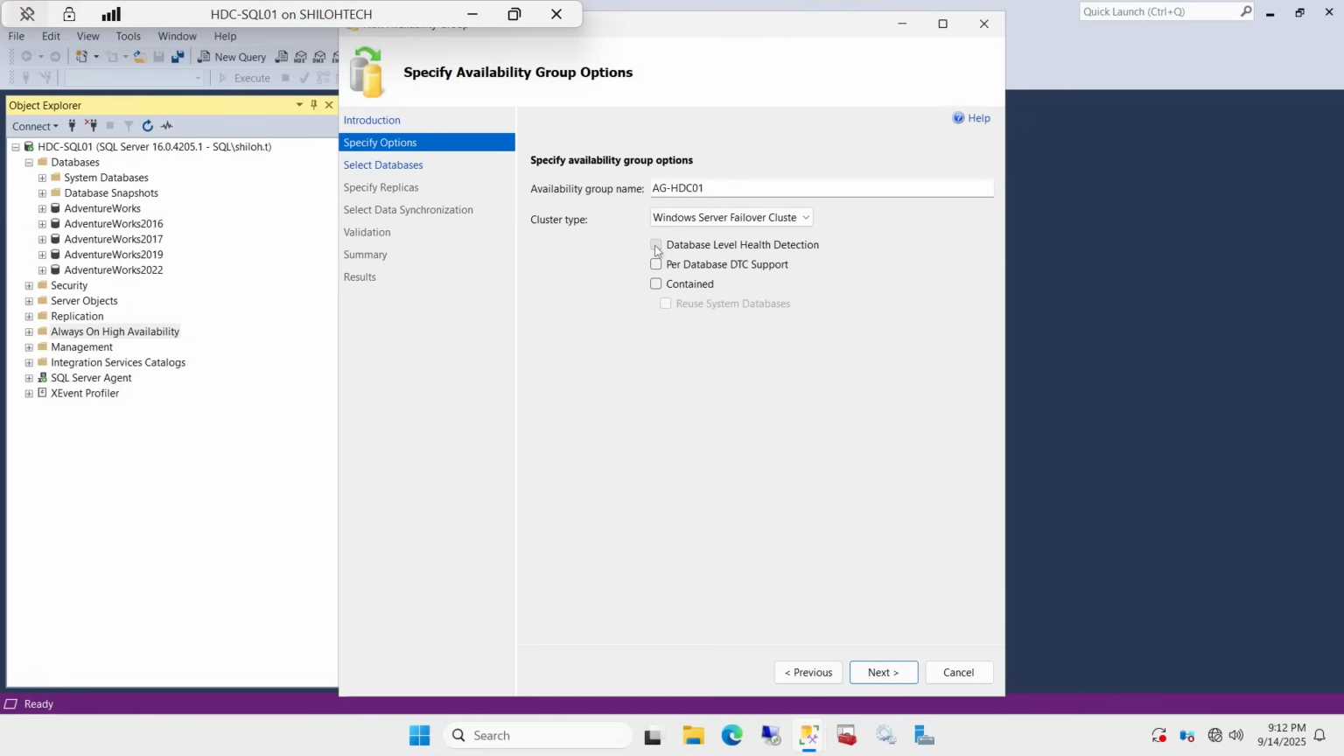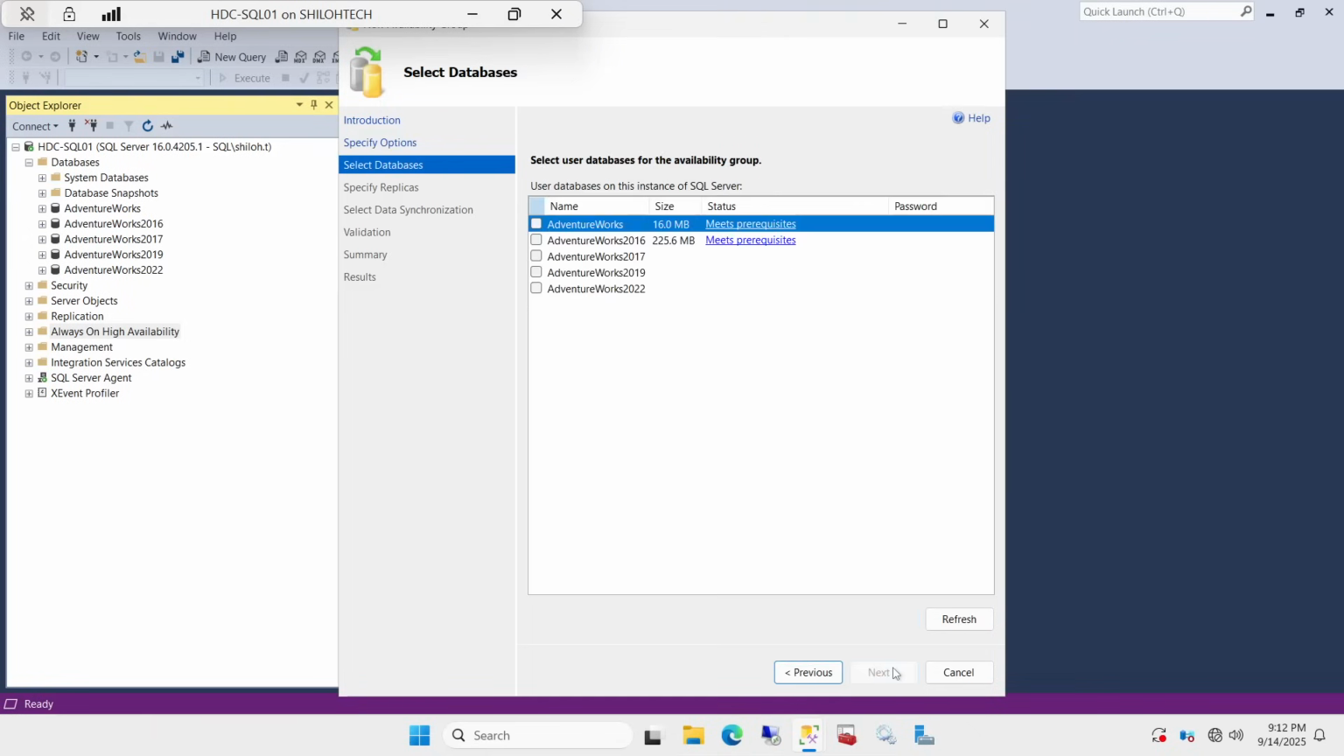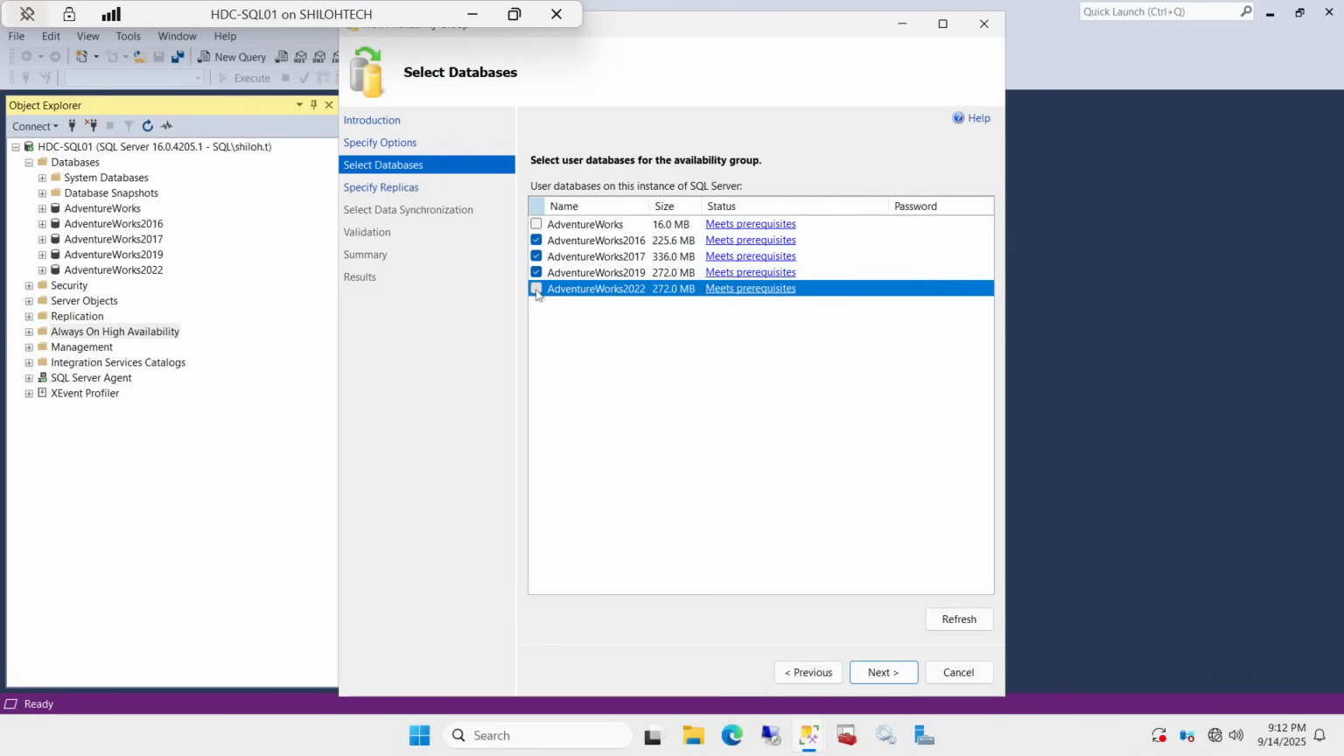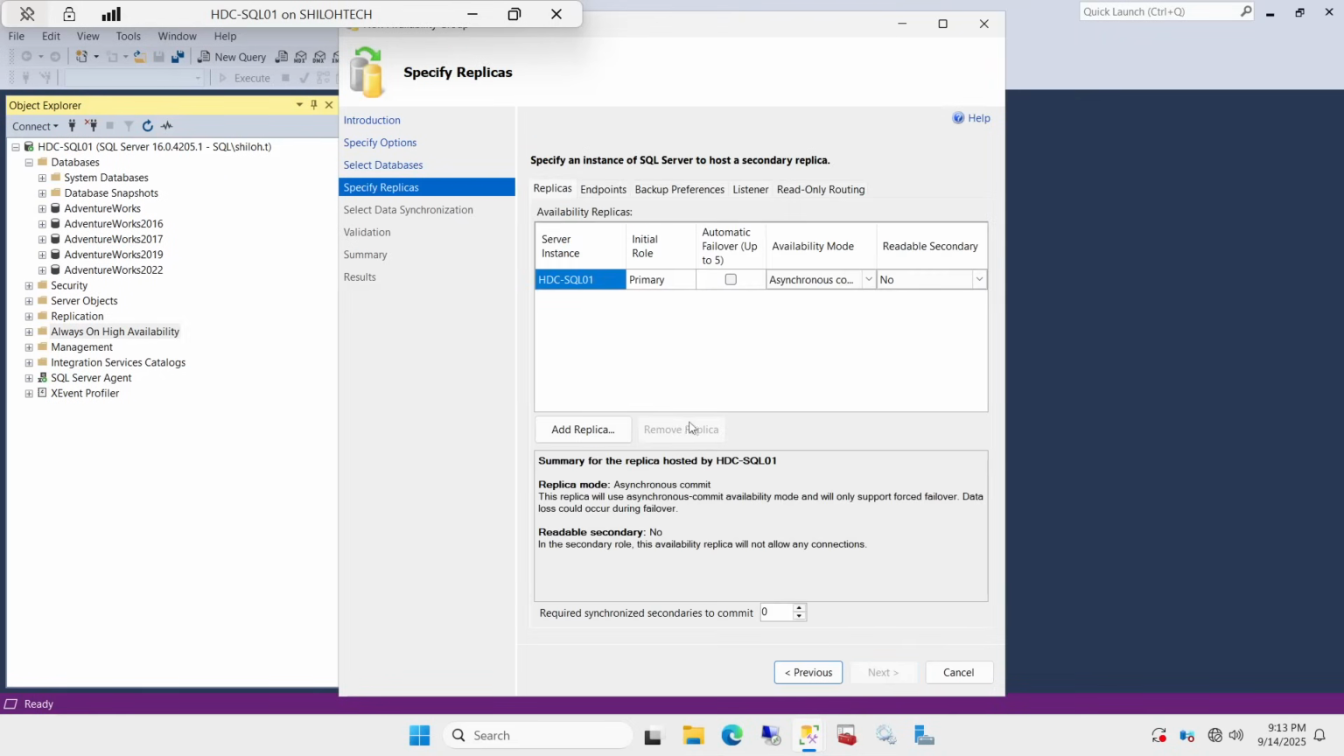Also, let's check the health of our databases. Click here. Finally, you see that? It now says made prerequisite, made prerequisite, made prerequisite. So finally, it's letting us move forward. So let's check this one, this one, this one, and this one. So we are doing AdventureWorks 2022, 19, 17, and 16. Let's hit next. Once we are here, this is a very good place to be.